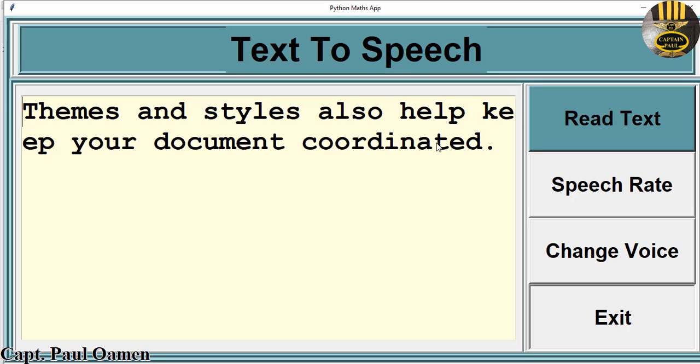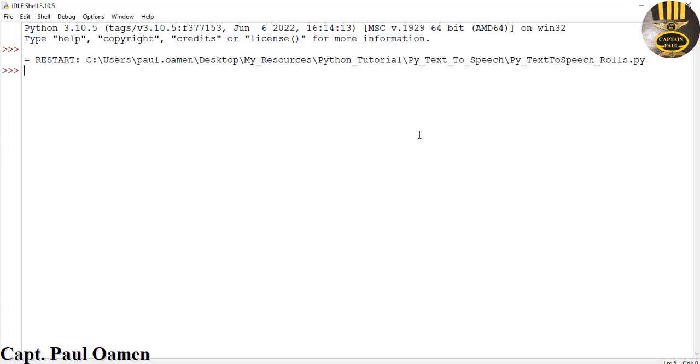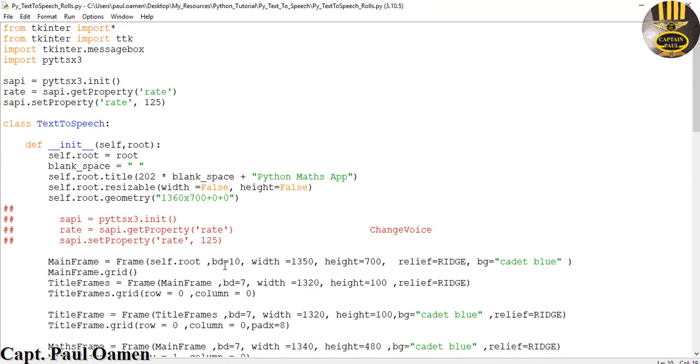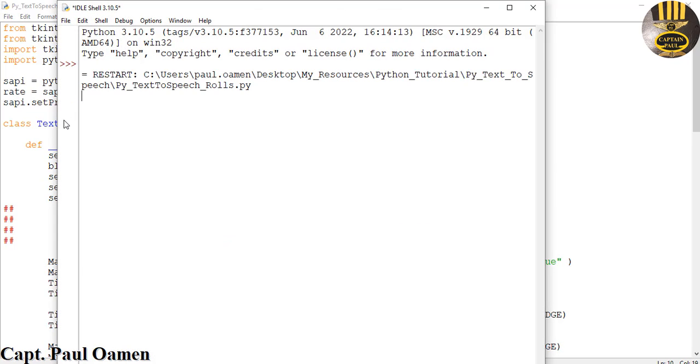I'm going to confirm if you want to exit. Yes, I do want to exit. Yeah. So we can close that. And when you run the program, actually, this is what is going to happen.